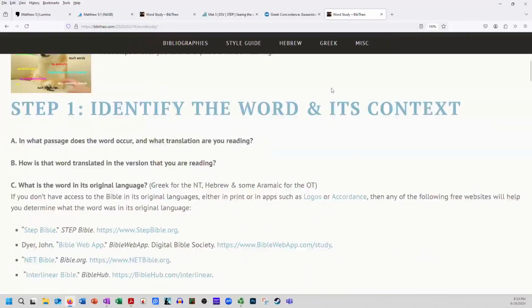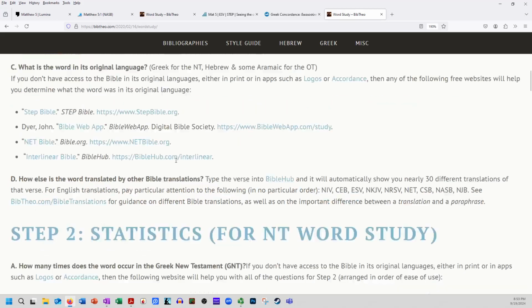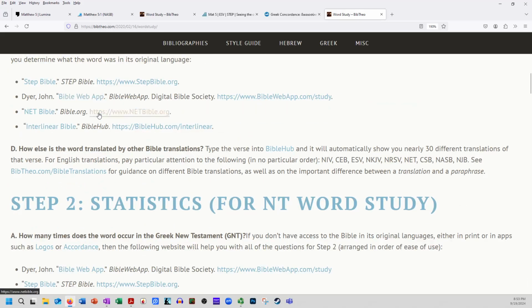All right, so those are the four websites. They're listed right here on top of bibliotheca.com/wordstudy: Step Bible, Bible Web App, NET Bible, and the Bible Hub Interlinear. I'm sure there are others. In fact, I know there are others online for interlinears, but these, for just my experience, I prefer these four if you're going to jump in and try and begin your word study, because it'll help you right away visualize that the translation you're reading is a translation. While it's very good, you want to work with the Greek text originally.